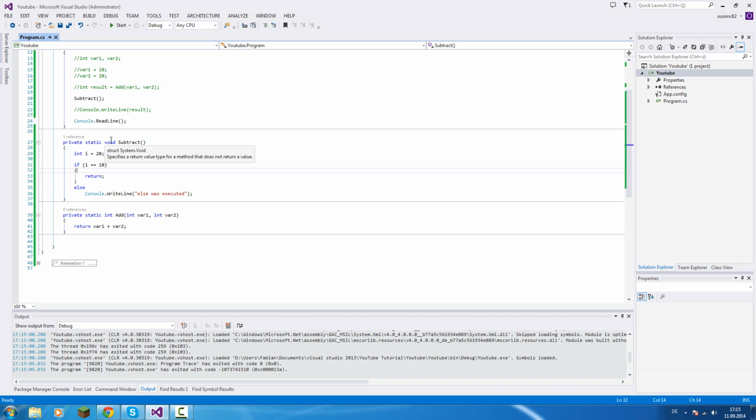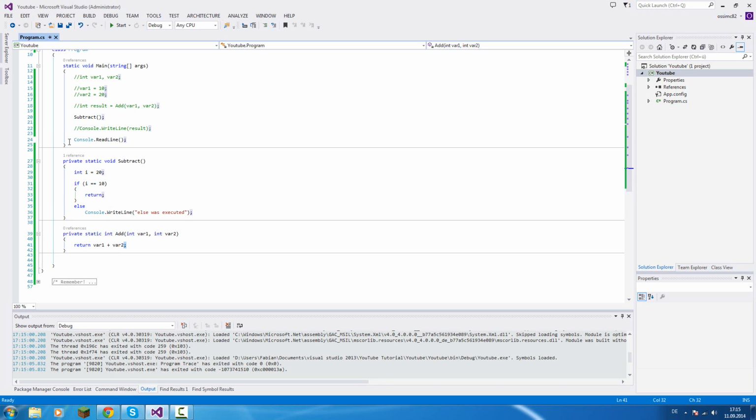So basically the thing you should remember between void and any other return type is, in void you don't need the return word at the end. For a method with a return type that is not void, you will need the return at the end. Then you need to return something. Okay.